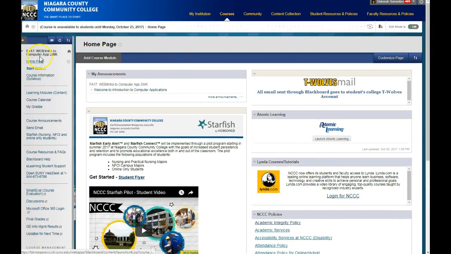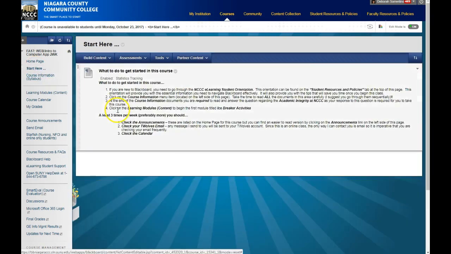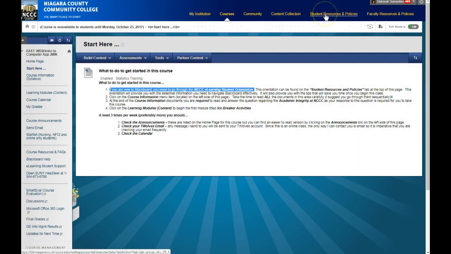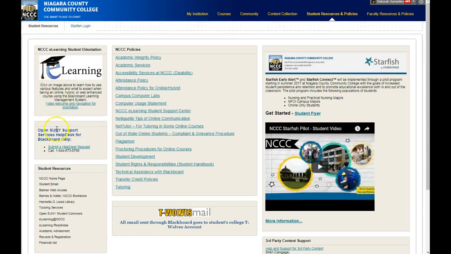So this is our course menu on the left-hand side, and when you click home page, that just brings you to our home page. Start here, you should read this. It tells you how to get started in our course. And the first thing it says is if you're new to Blackboard, you should go through the NCCC e-learning student orientation. To do that, you click on the Student Resources and Policies tab, and then you can go through that orientation. It's right over here.